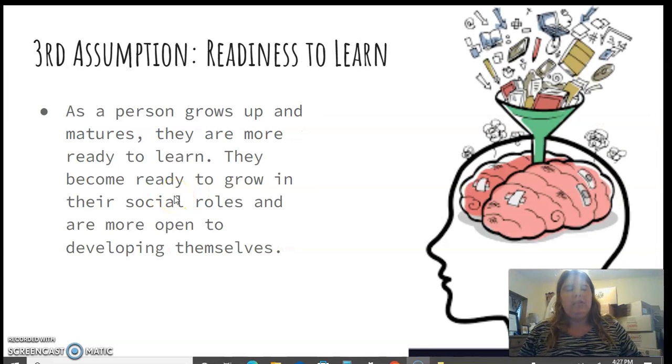The third assumption is readiness to learn. Adults want to grow into their own persons, and when they find their own person, they want to work on themselves. We want to always develop, as that's how we've morphed and evolved as people: we have grown. That's how we come up with new ideas. Every adult wants to make themselves the best version of themselves.